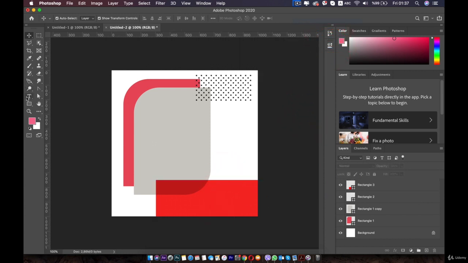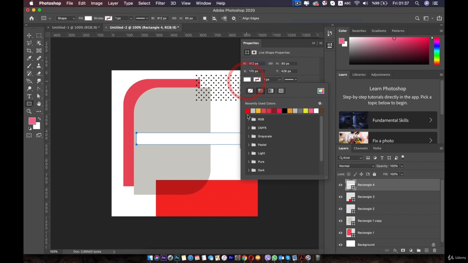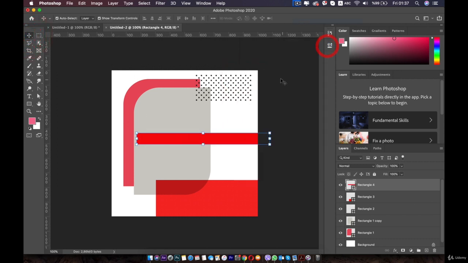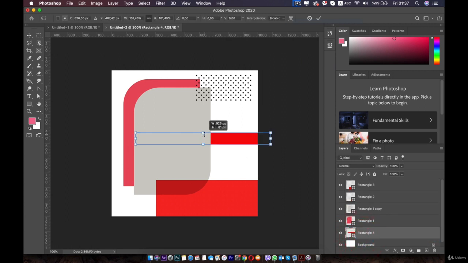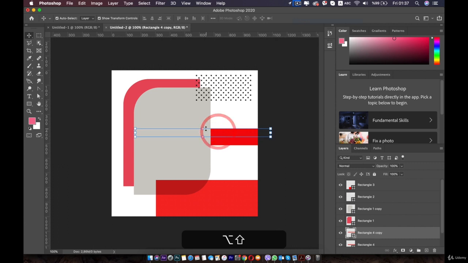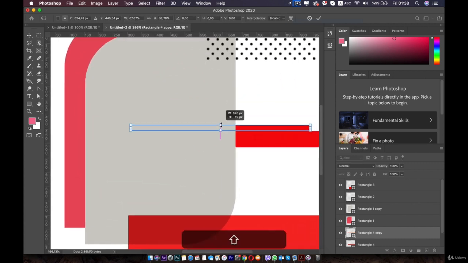Next thing, I'm going to use the rectangle tool to create two lines in the middle. They will be red. This red. And then we need to move them behind everything. Just like this. Press on the shift to make it smaller like this or thinner. Then duplicate it and make this very thin. Let's move it up a bit.